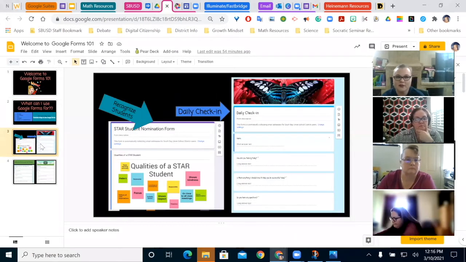In my classroom, I use the daily check-in form. They fill that out before they come to class, just to give me an idea of how they're feeling for the day, if there's anything I need to be aware of.